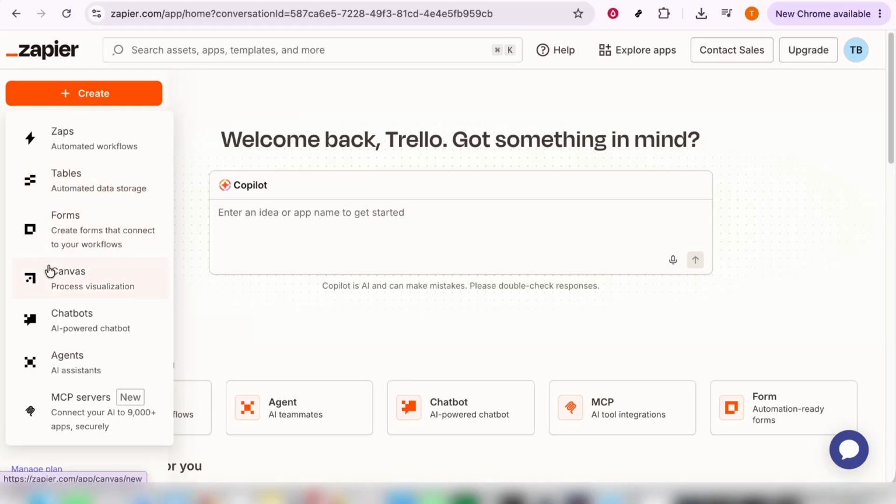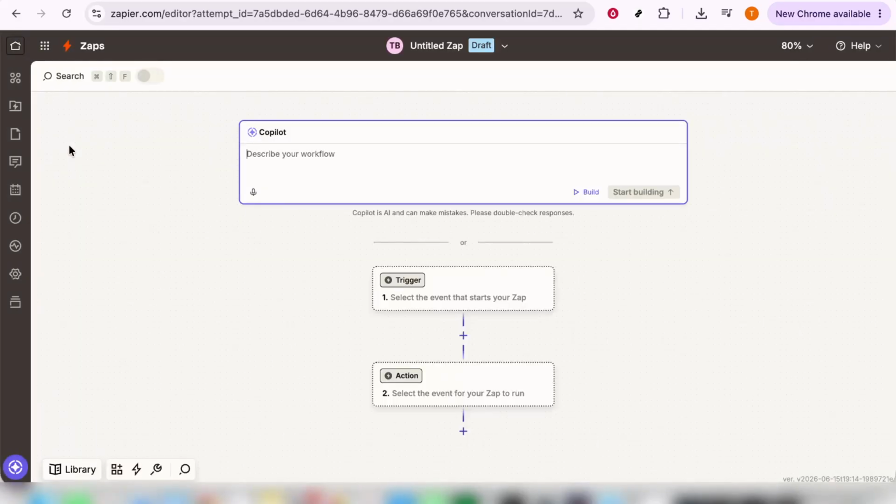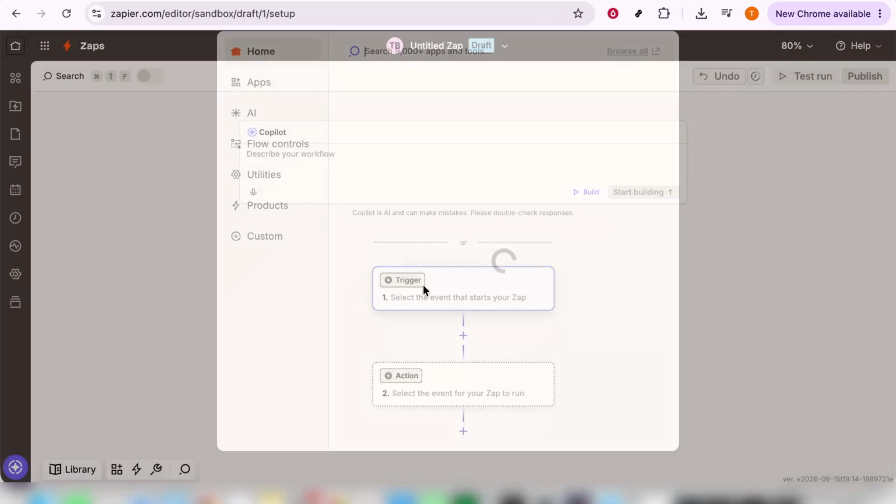The next step involves selecting a trigger. Think of the trigger as the event that sets your Zap in motion. It's the initial spark that starts the entire automation process. Zapier offers numerous potential triggers, so you can choose one that best fits the event you would like to automate, whether that's a new email, a form submission, or any other activity from a supported app.